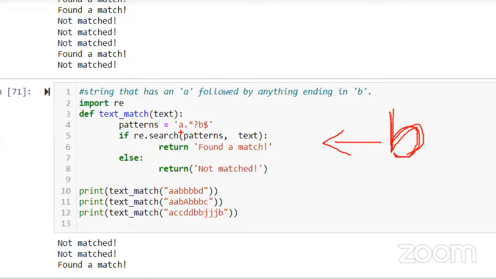So see here, what is the pattern we are writing? A dot star question mark. What is the meaning of this question mark and star? After A, you can write anything. It can be a number, it can be a pattern, it can be a special character, right? But after question mark, B is coming, right? So after B, you should stop. There is no plus here.